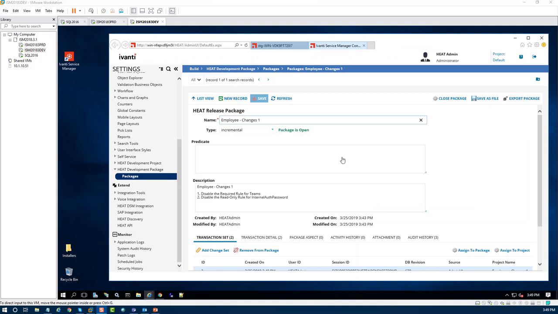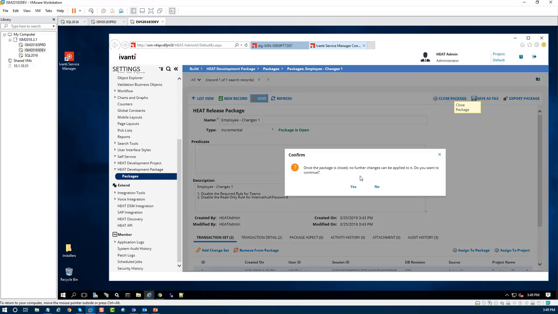We'll go back to the administrator now. We'll choose our employee changes package and use the quick action up here to the right to close that package. Package has to be closed to be able to move it to production. Once it is closed, you can't make any additional changes. If you discover additional things you want to do, you'll just create a new package to run after this one.